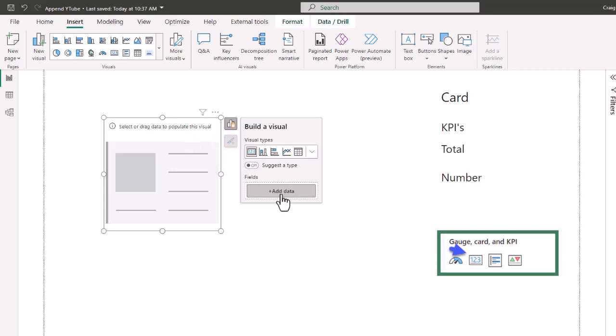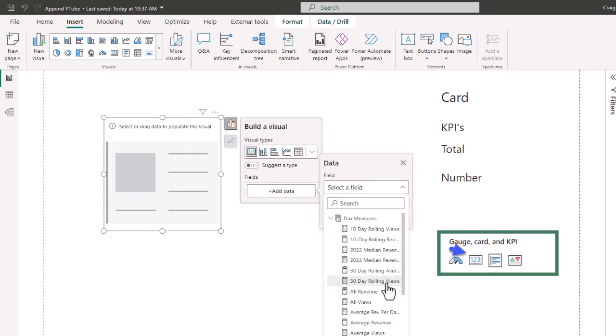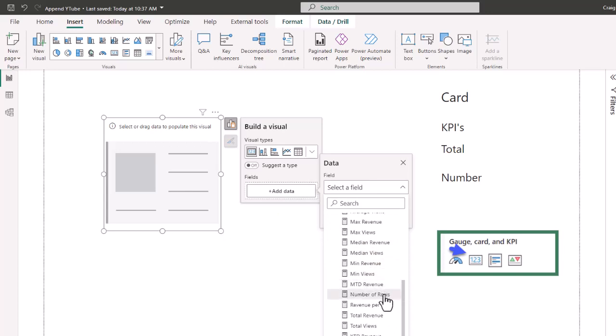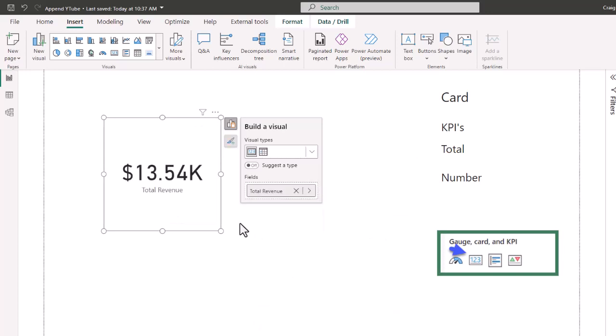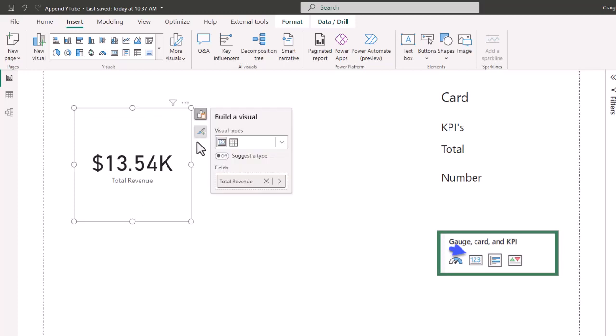The first one for the data visualization is we want the total revenue column to be a KPI, and then we want the total views. So the total revenue is 13,500, and that is the visual. Now once you have this, you can start to build out on the data visualization.